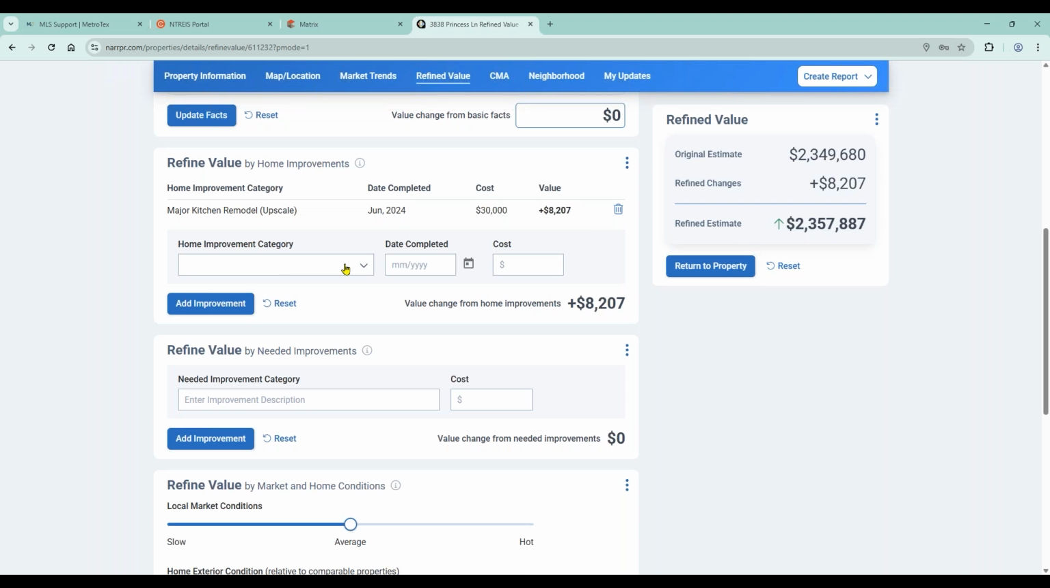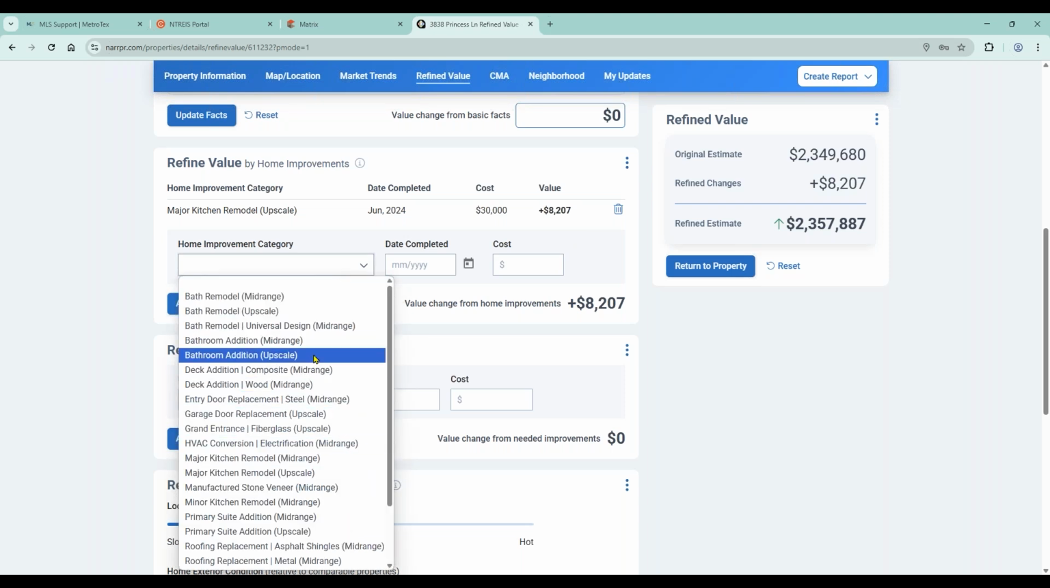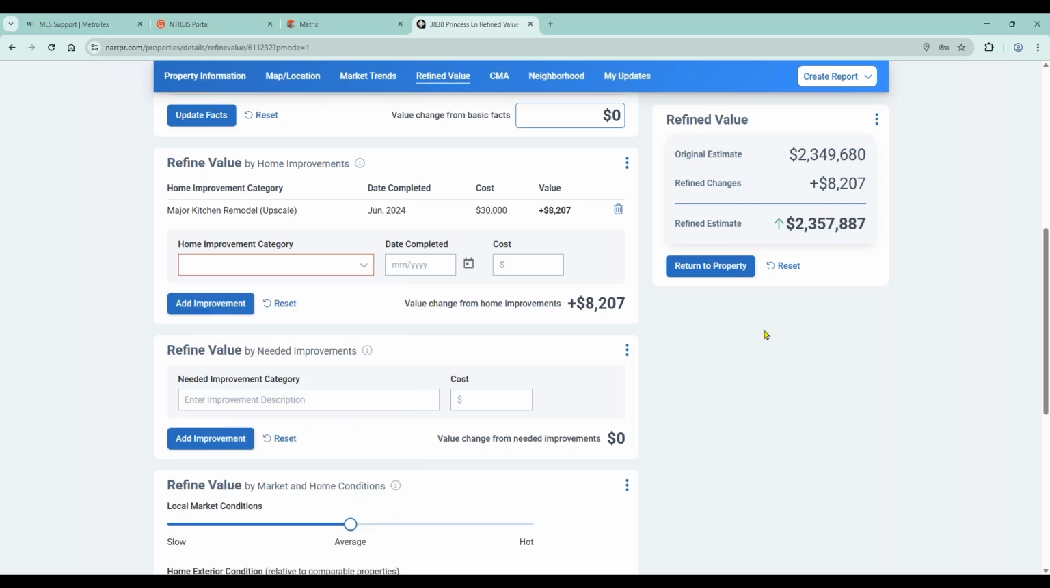And if there's any other home improvements, I can add those as well. I'm not limited to only one. So you can be as detailed as you'd like. This is a tool. This is not requiring you to adjust the list price of the property. This is for your reference, but you're not required to use it. But based off of that refined value for home improvements, on the right, we have our actual refined value. We can see the original estimate. This is the RVM. Remember the RVM, Realtor's Valuation Model. Then we have our refined changes. And now we have our new refined estimate. Let's keep going. That was the refined value by home improvements category.